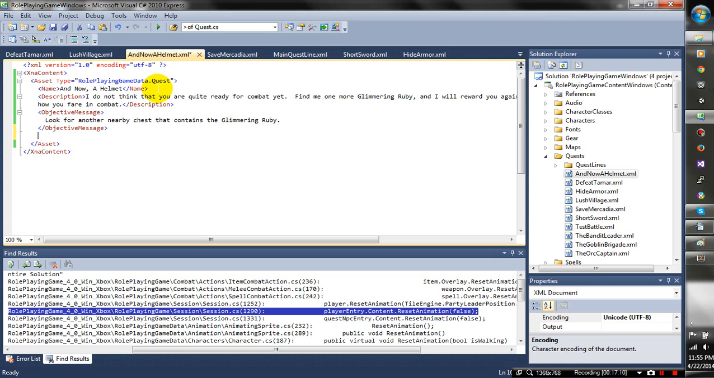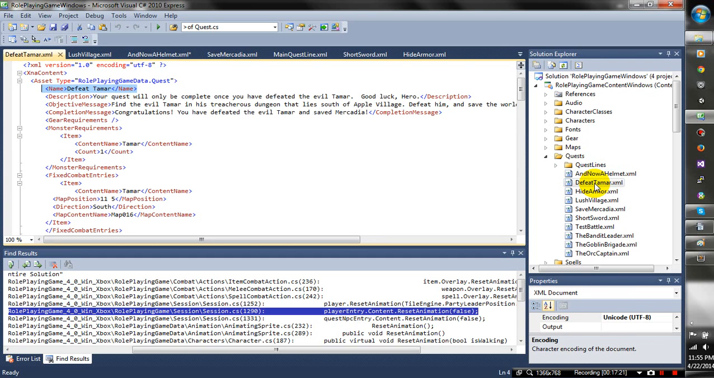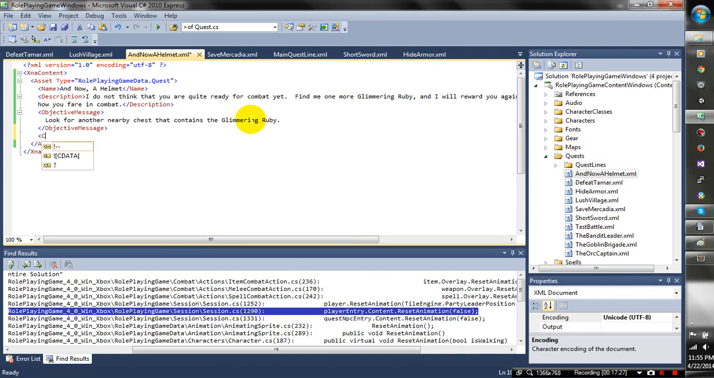The next thing you want to do is create a completion message so the player knows when this has been completed. And by the way, I'm just going off of what's in these. You can tell, okay, there's a completion message, description, objective, completion, gear requirements is coming up next. So I'm going to call it completion message.